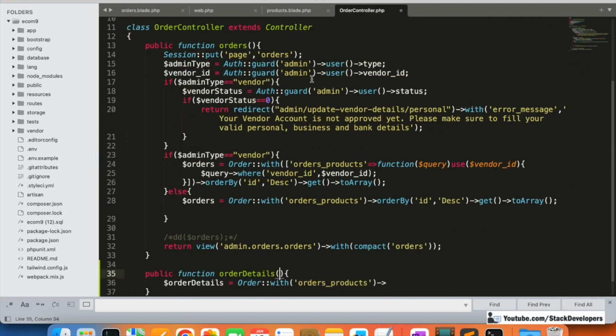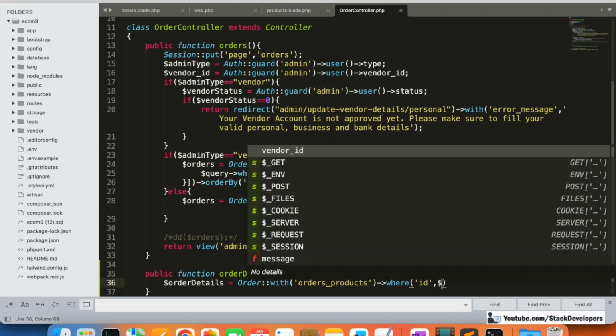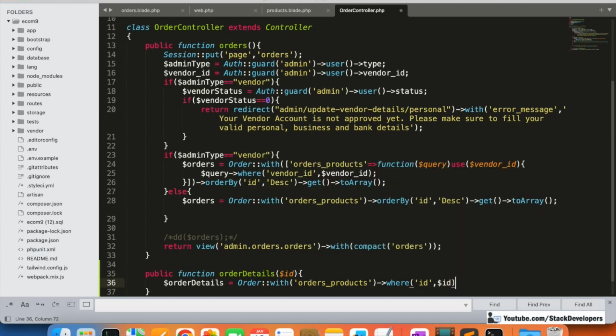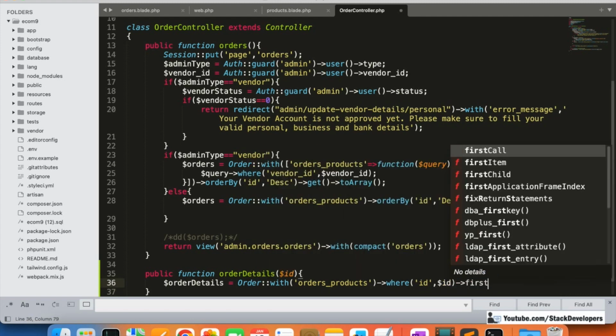Okay, so we need to have this one as a parameter, dollar id, a mandatory parameter. We are going to compare with this id, where id equals dollar id like this, and we are going to convert it to toArray.